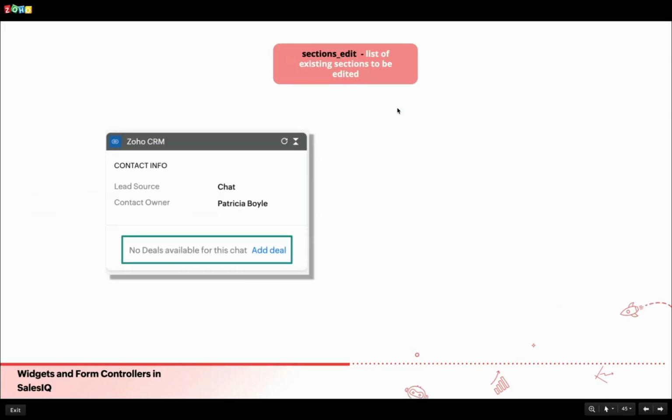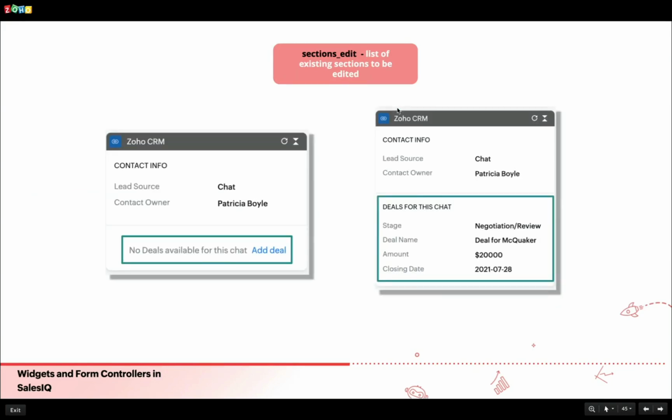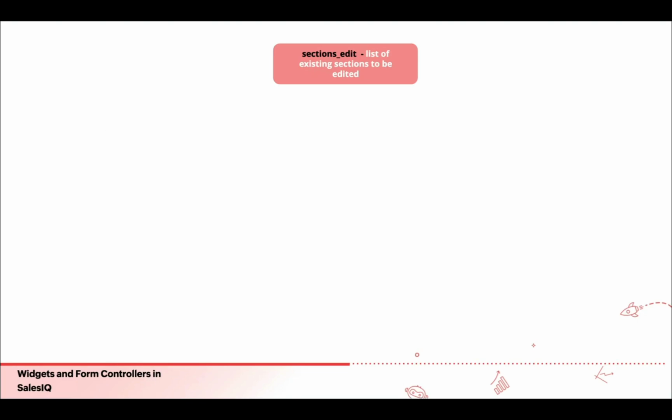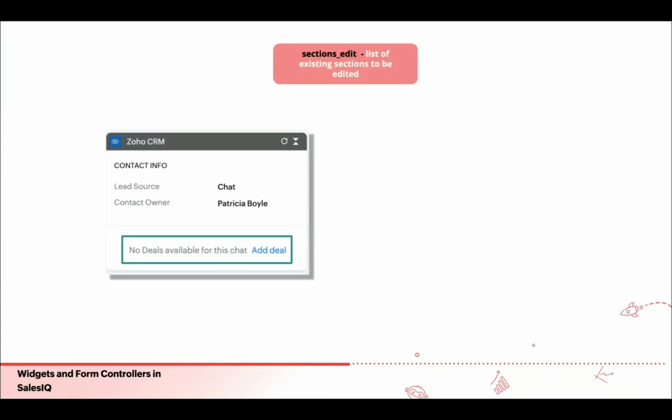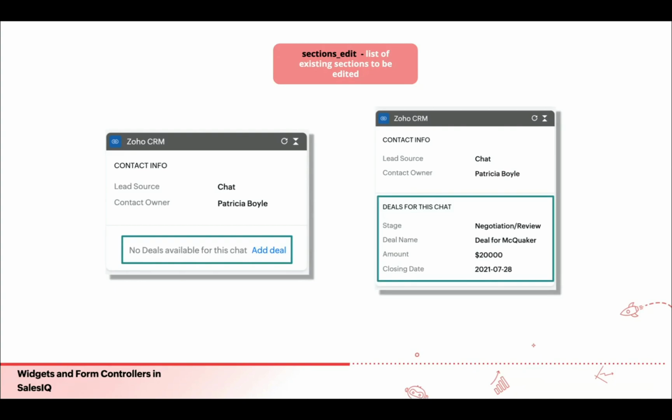The next one is again sections edit. This is also one of the return types that was available in widgets as well. So this one will contain a list of existing sections that have to be edited or modified. And again, you have a success or a failure banner that can be displayed once the editing is successfully done. So here again, we will have to relate to the same example. So we have the add deal button that we had looked at here. So the add deal button is clicked upon, and a form appears. A deal is created successfully using sections edit, and then we finally display a success or a failure banner.